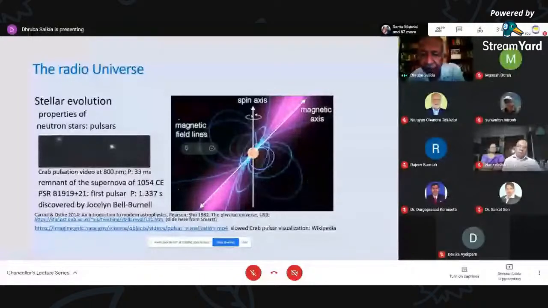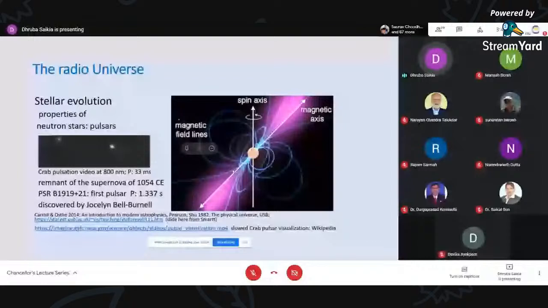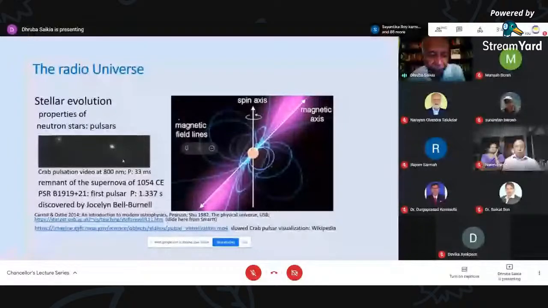and the spin axis is different from the magnetic axis. The beam comes into your line of sight periodically as it is rotating. So what you will see are pulses of emission, as is shown in the GIF file on the right. The other background objects are steady, but the pulsar keeps rotating. And pulsars can rotate very fast.